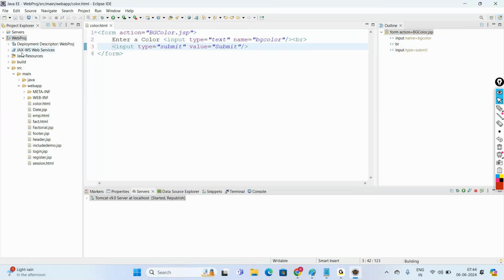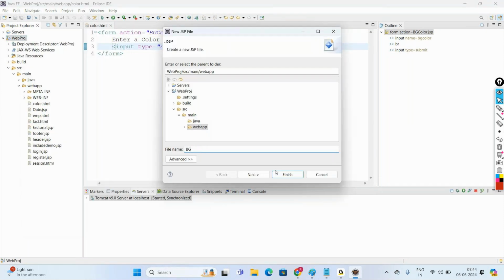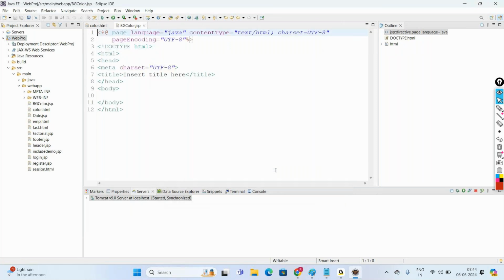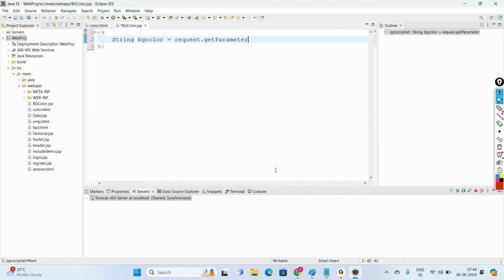Now create bgcolor.jsp. Here we write the script tag to read the color value from HTML form like this. String bgcolor equal to, how to read the form data? request.getParameter of bgcolor. What are the color we are reading from HTML form? Now we have to check whether it is null or space. How to check? If bgcolor equal to null or bgcolor.equals space.